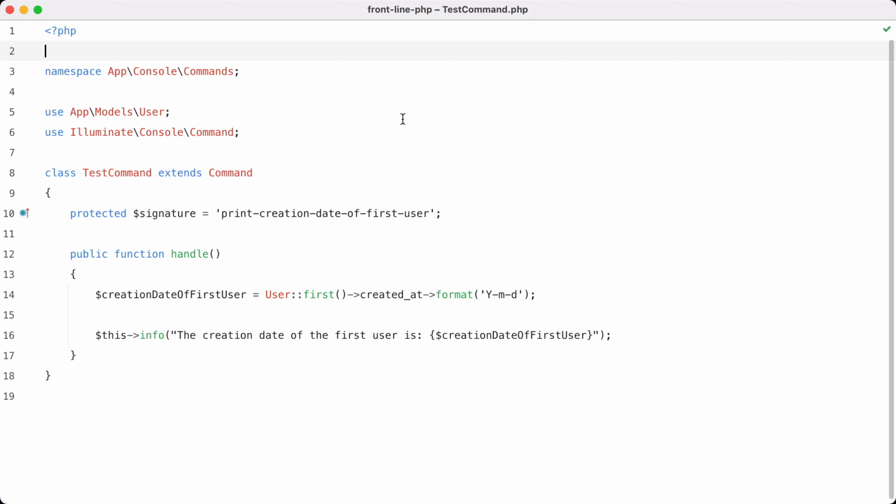What are we going to do in this command? Well, we are going to get the first user from the database. So this is a model. We call created_at on it. And in a Laravel application, this returns an instance of Carbon, a popular datetime package. And on that instance of Carbon, we call the format function. So this returns the creation date of the first user, which gets displayed.